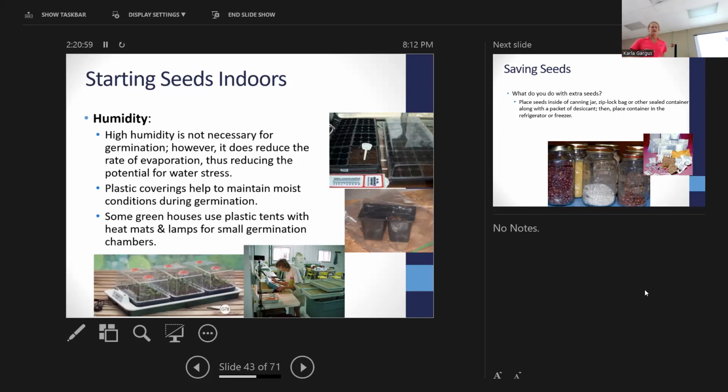So, okay, humidity is not necessary for germination, but it helps to reduce the rate of evaporation. So usually that first week or so, while we're waiting for the plants, we will cover them up. Have a lid over the container. If you get condensation, just lift that lid up, let the condensation run off, and let those plants dry out a little bit, and then put the lid back on. Once they have germinated and they've gotten an inch or so tall, you can pretty much take that top off and leave it off, and just keep watering from the bottom like we talked about before.